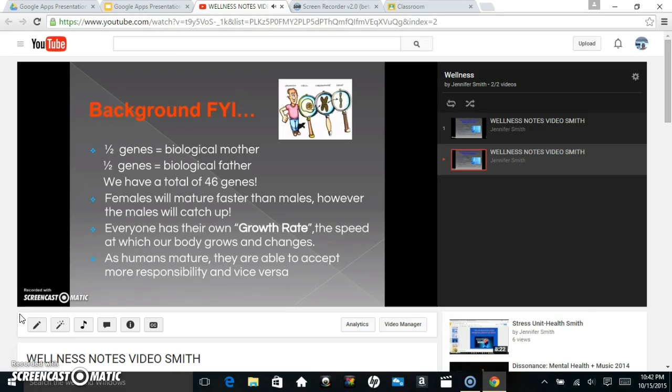Where do you get your genes from? Well, how do you become who you are? You get half of your genes from your biological mother, and you get half of your genes from your biological father. You have a total of 46 genes altogether.